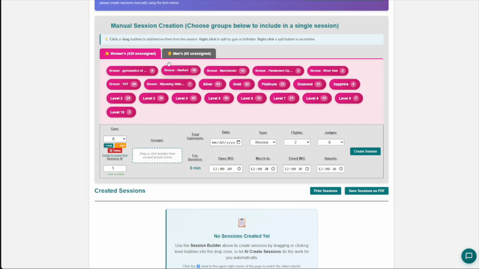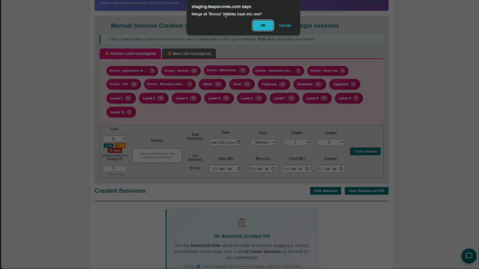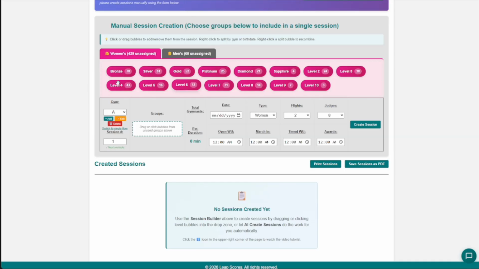We changed our mind. If you want to combine them back into a single group, all you need to do is right click on any of the bubbles, doesn't matter which one, and it'll ask you, do you want to merge all the bronze bubbles back into one? You hit OK, it merges it back into a single bubble.